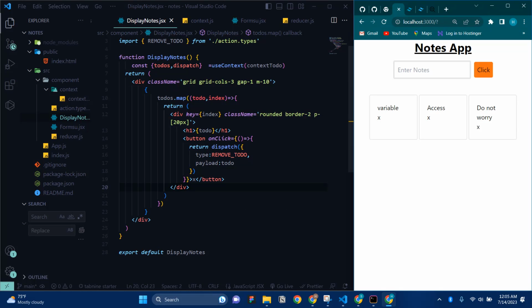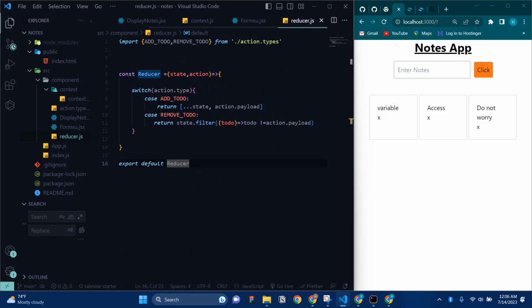So what I did is, when someone clicks it, I'm passing two things. One is the type, because based on the switch case I need to perform this. I'm passing this and I'm passing the todo, which means the string, that particular string that we are passing. And that goes to the reducer. And the reducer first checks the type, action.type. If it is todo, then it will go here.